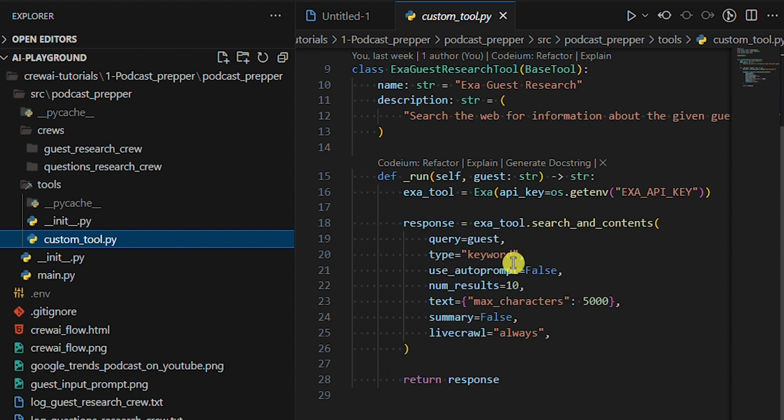The search type is specified as keyword, so you should only enter the guest's name and surname, no extra words. Exa will use this information as keywords for the web search, and we don't want anything else included. The auto prompt is set to false because we want to use the exact name and surname without any adjustments from Exa. The number of results is set to 10, which works well for ordinary individuals. For public figures, you might want to increase this number since their searches typically yield more relevant results.